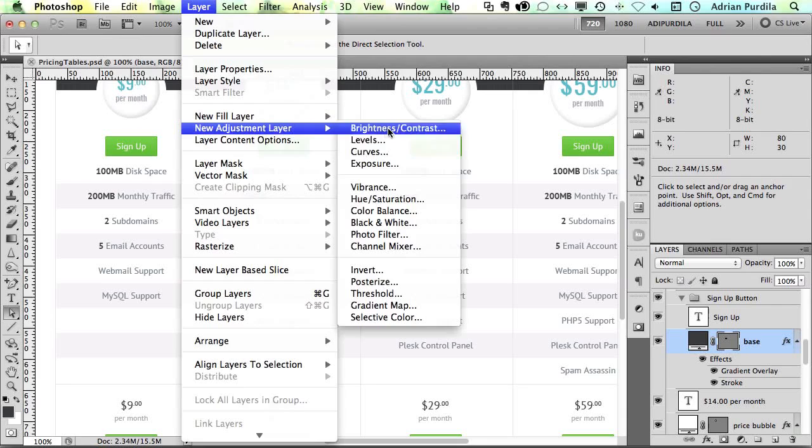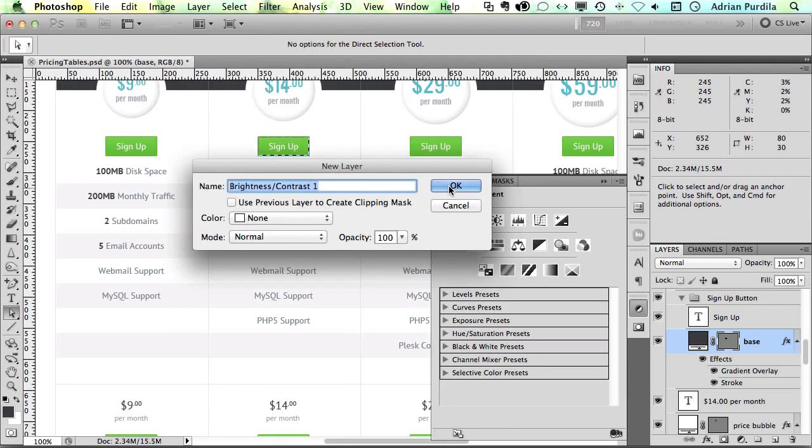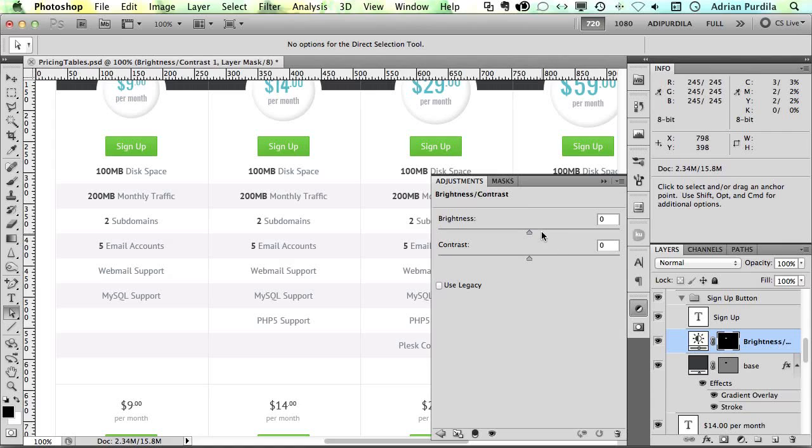So let's see, new adjustment layer, brightness and contrast. Okay, this one works. Weird, sorry about that. I don't know what happened there. If some of you spotted the cause of my misfortune here, please leave a comment. I'll be eternally grateful for that.